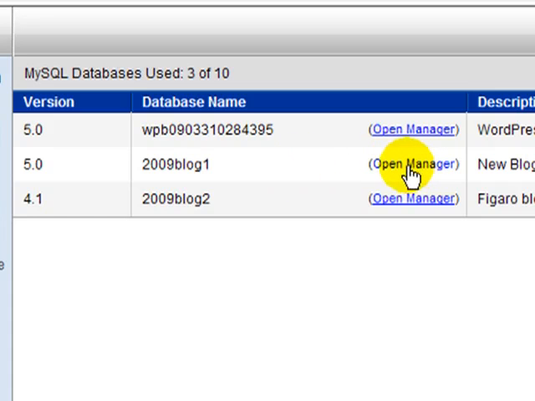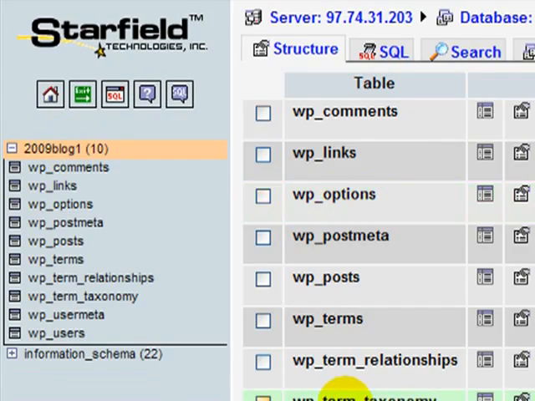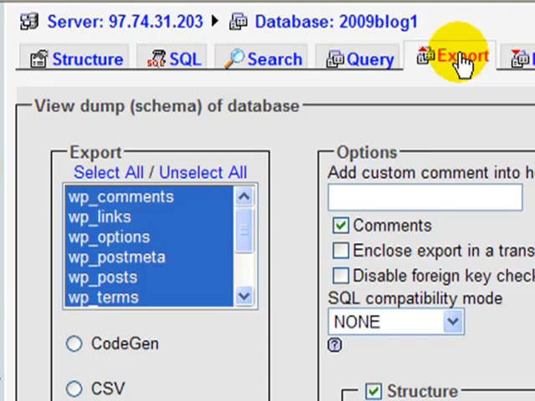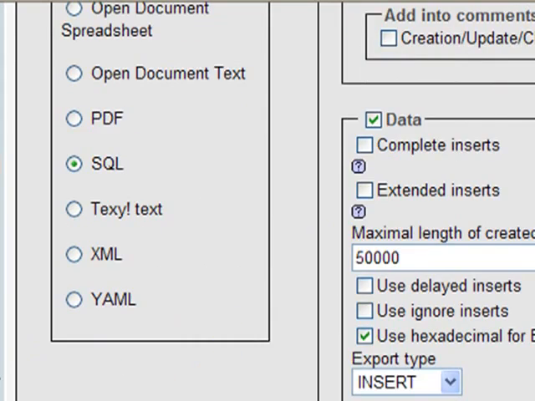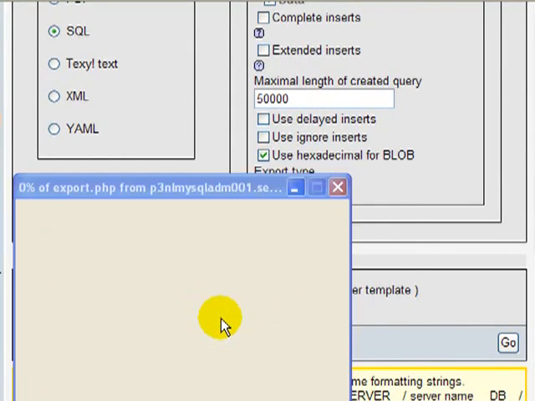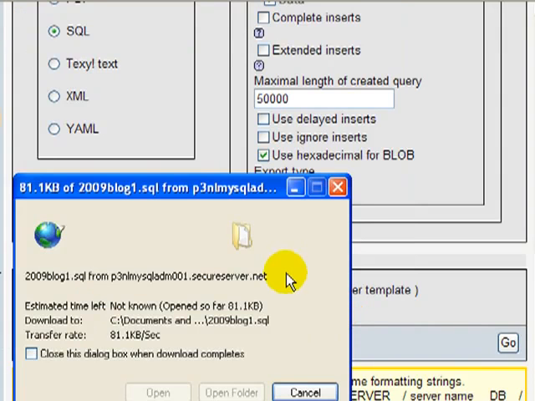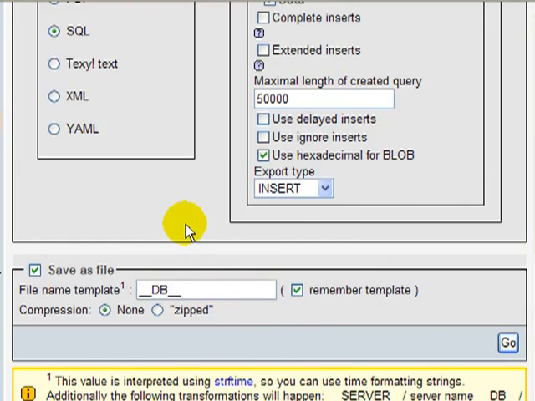But you come to your database here and open Manager, and that is the 2009 blog 1 database. Enter your database password to open that database. Select your database on the left, and we're going to export it. Click Export, select all to make sure all tables are selected, choose SQL, leave everything on the right default, save file, go, and click Save, and download that database to your computer. So what we need to do is download the database, open it, change the web address, and then import it back in.